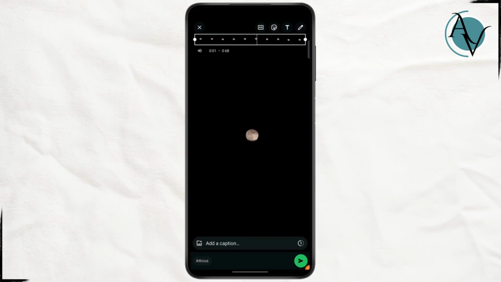What you are going to do here is make sure that the video is no longer than 6 seconds. So as you can see here, once it reaches the 6-second mark, this little thing will pop up on your screen where it allows you to switch between video and GIF. But if it's longer, it won't allow you to do that. So make sure that it's 6 seconds or less.